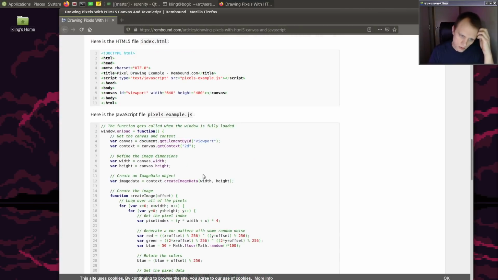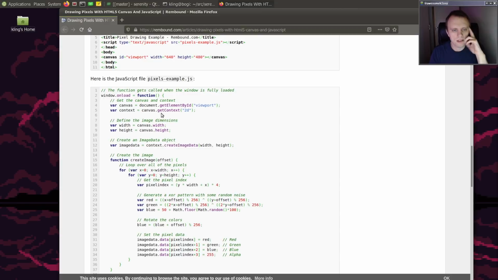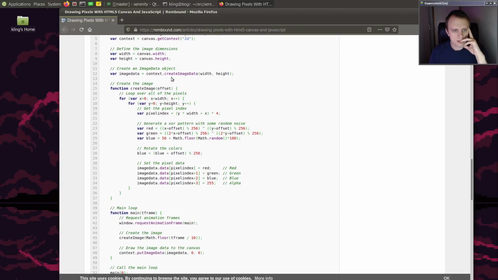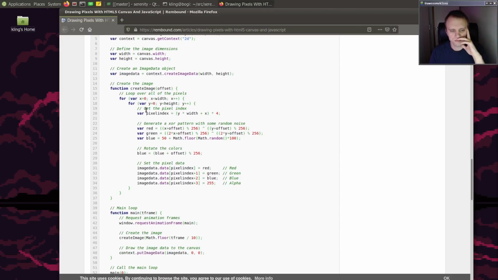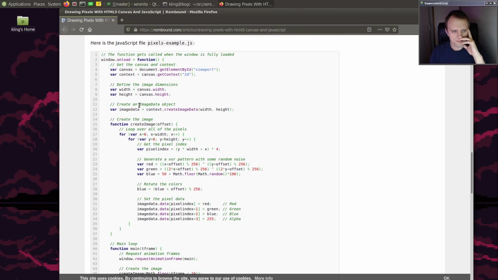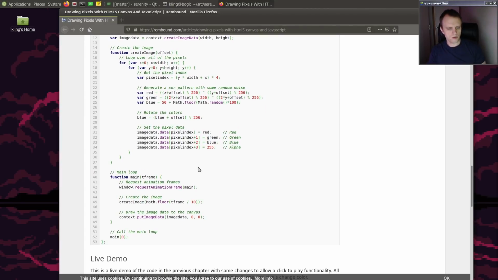So let's look at what they do here. It just sets up an onload callback, and then they grab a canvas context for the canvas, and then they create a separate image data object, and then they loop over the width and the height, and then they set the individual RGB and A values. So alpha is always 255, which means that it's always solid. And this looks pretty straightforward. So let's just support that.